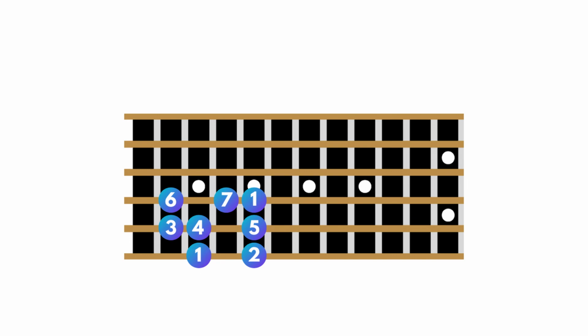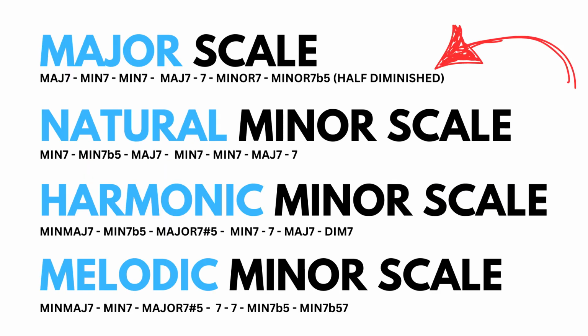Now that you understand how to harmonize the major scale, you will find that following the same process for any other scale will give you a whole new set of chords.